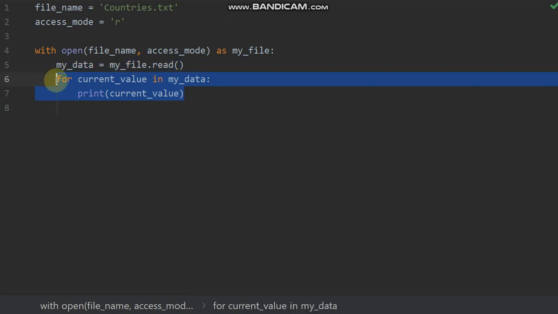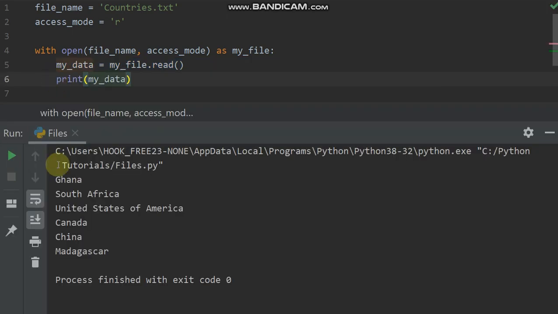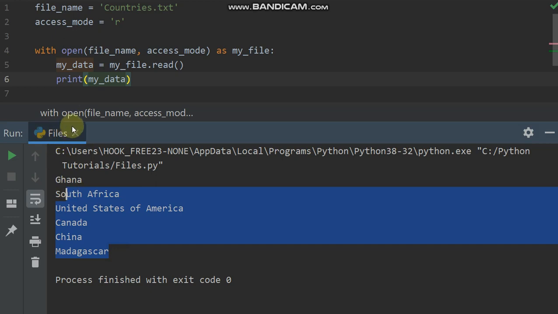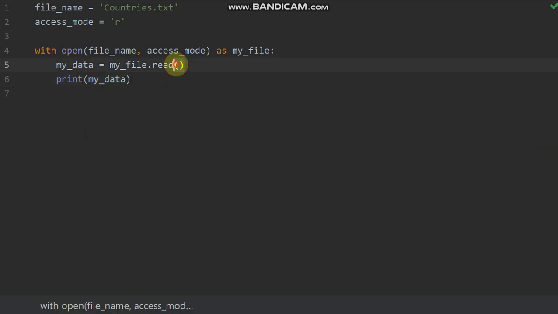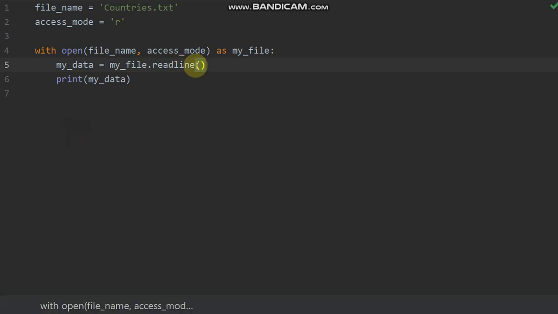So if you want to read the data you have in your file as a big string, you don't want to modify it, you don't want to compare it to anything, then you go with the read. But if you want to access the individual values and you go read line and run the code, it gives you Ghana. If you want to access the individual ones, you go read line. So read lines is all of them, read line is just the first one.